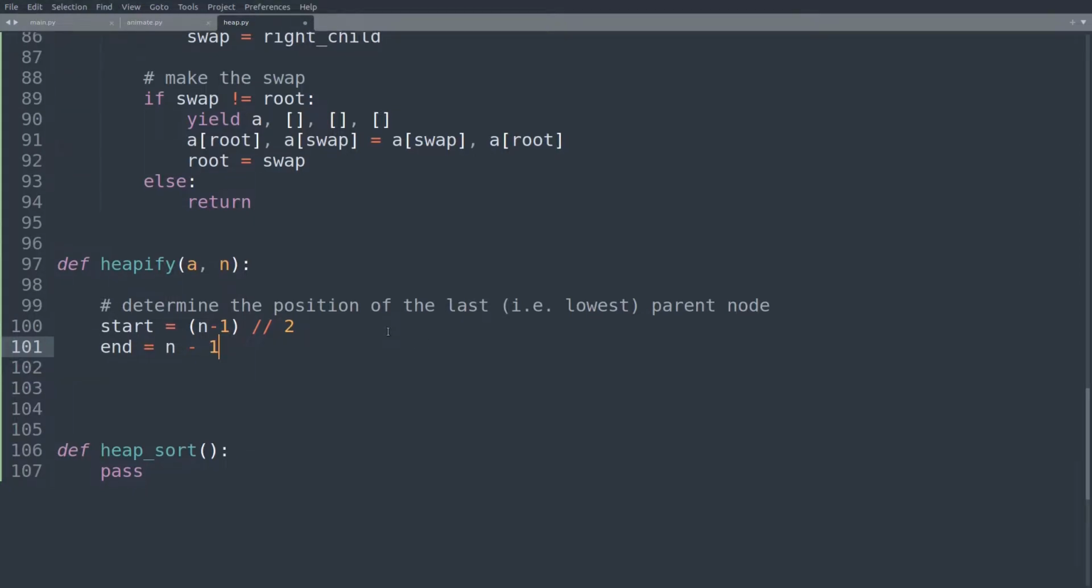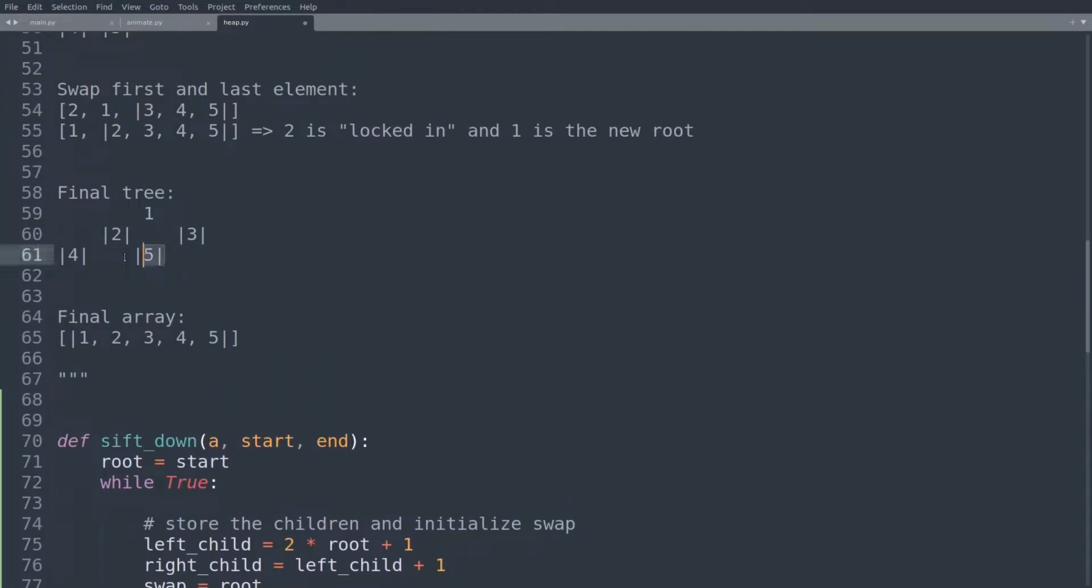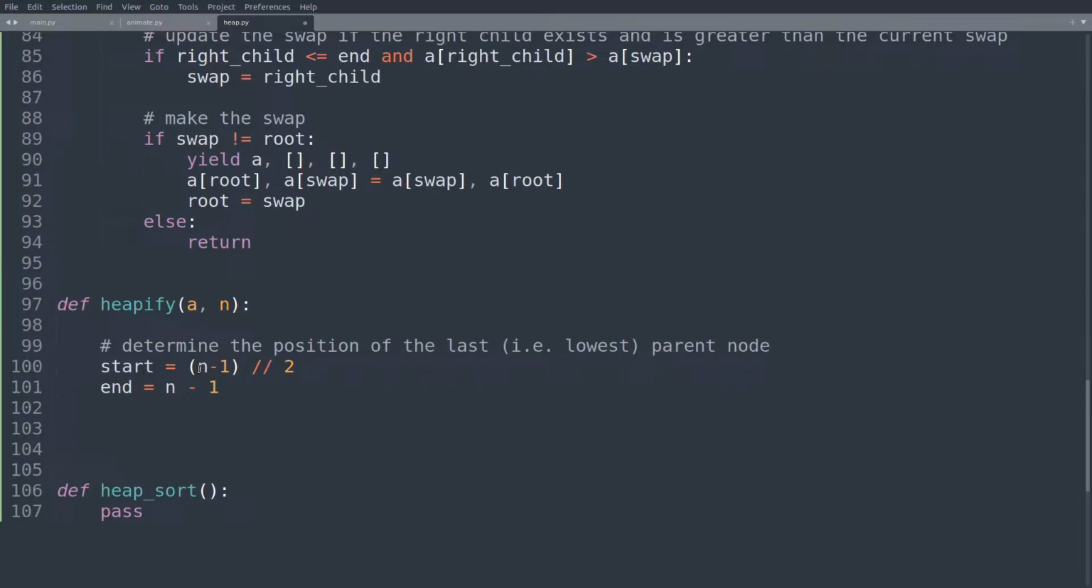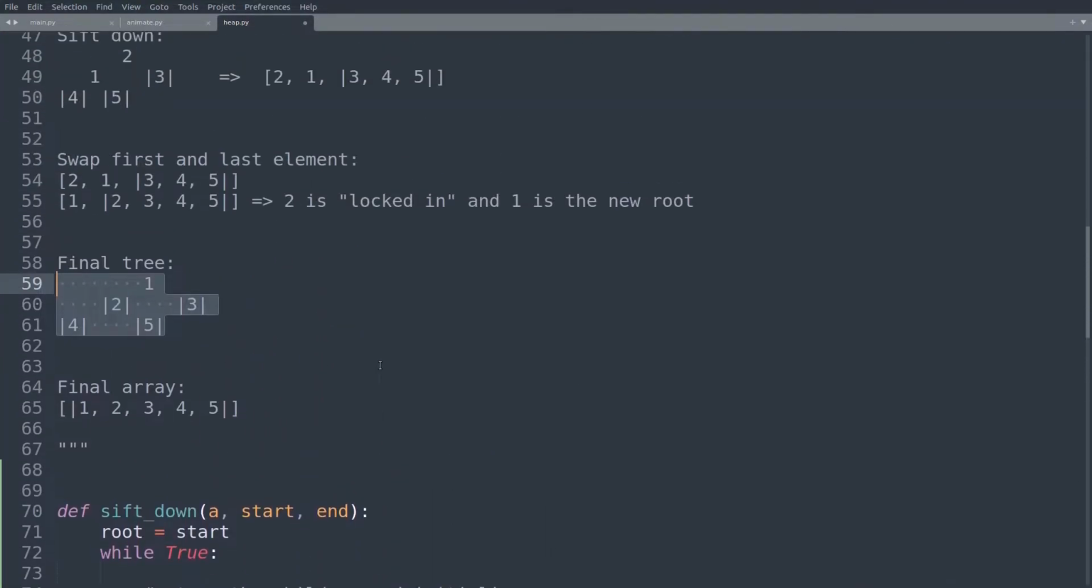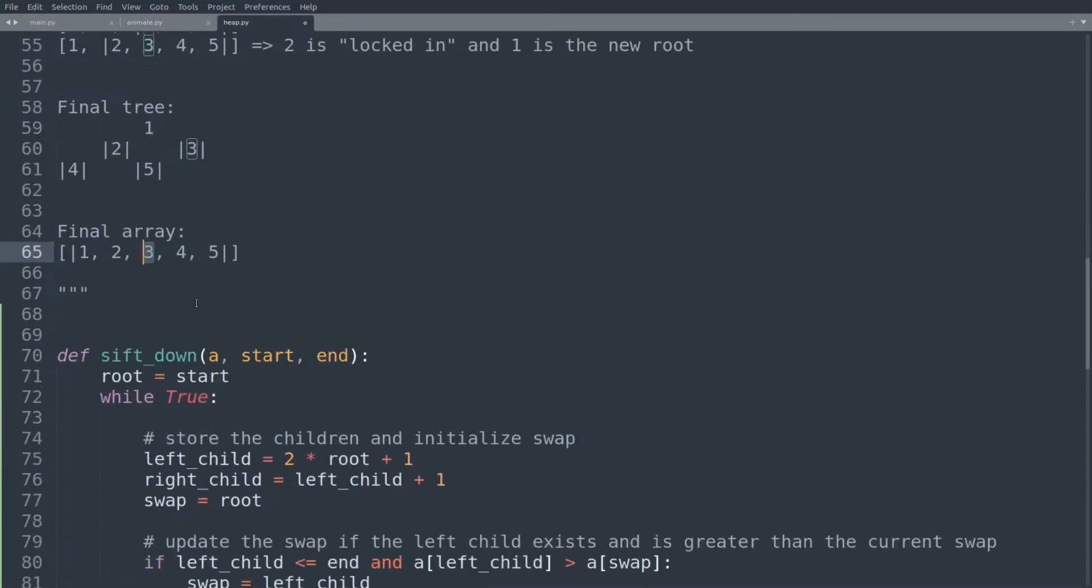Well, how does that equation work? N minus 1 divided by 2. So let's go back up here. If we look at this tree here, it has 1, 2, 3, 4, 5 elements, obviously. And now we're going to compute n minus 1. So 5 minus 1 is 4. We divide that by 2. So at index position 2, there should be the last. This is the lowest parent node. And if we look at this 0, 1, 2, it now says that 3 is the lowest parent node, okay?